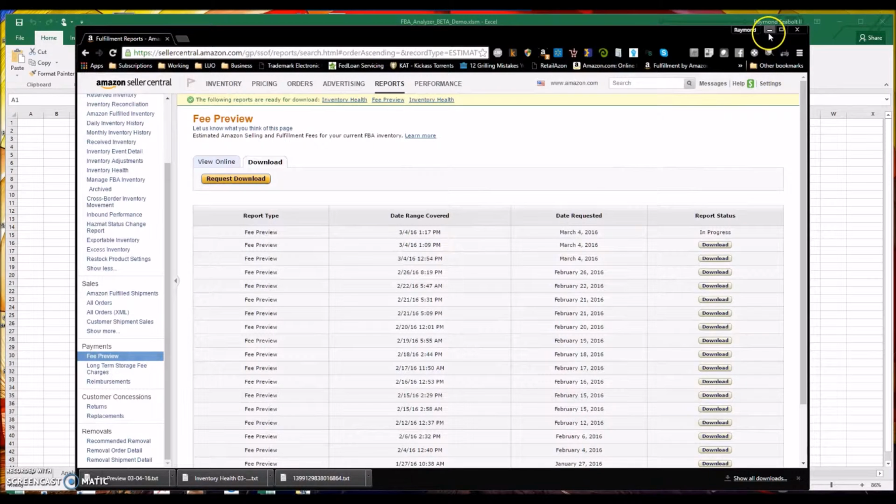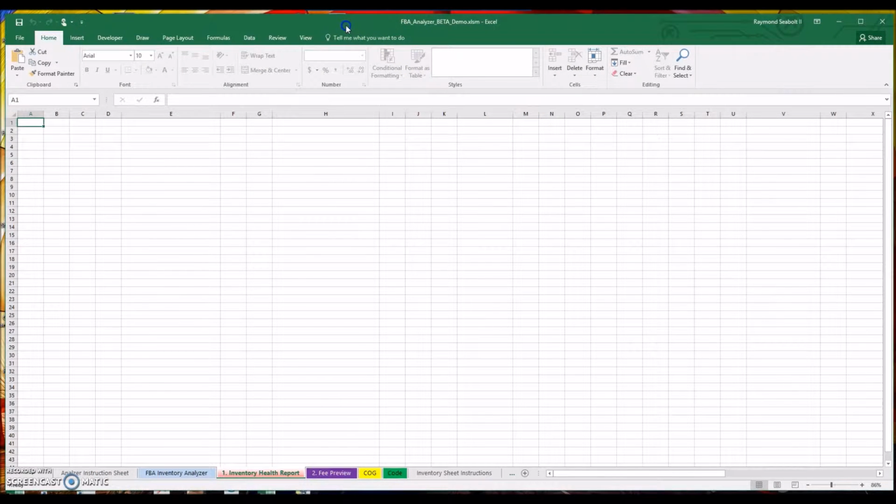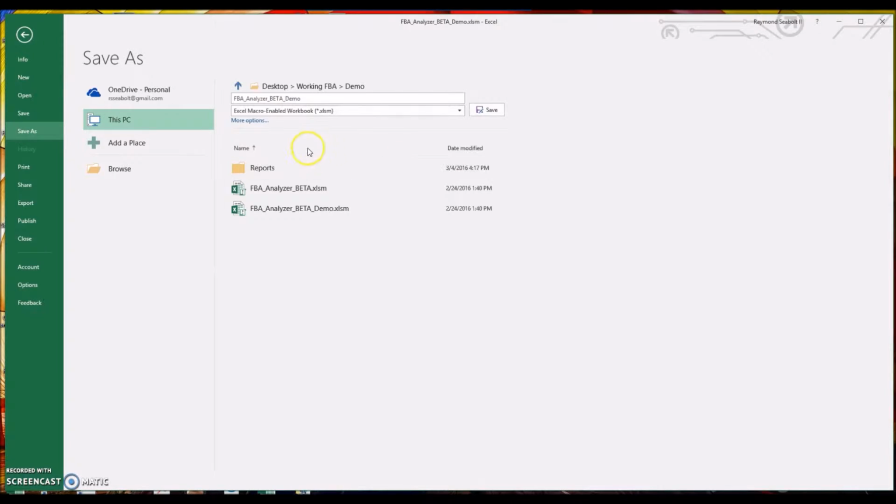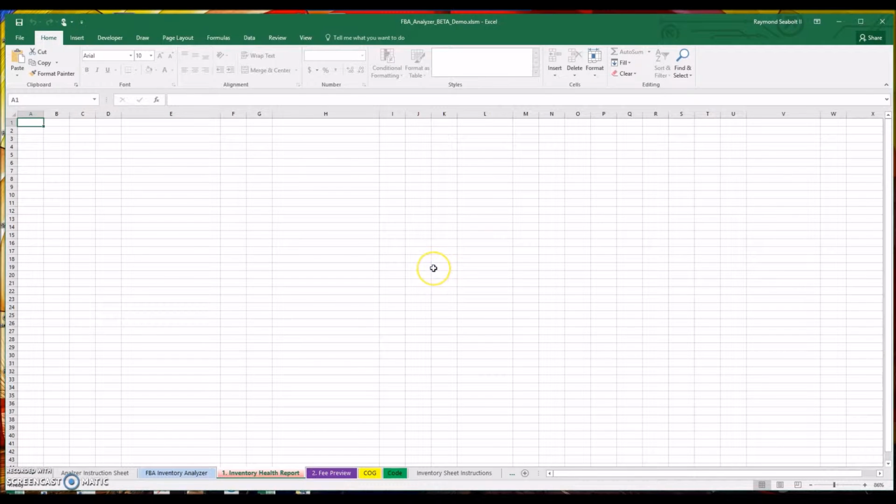Alright, we're done with Seller Central now. Let's come back to our spreadsheet. Now the first thing I suggest you do when you open up the analyzer is to go to File and Save As. Save it as something else. Put it in a different folder, just so you don't mess up the original copy. You can always go back to Gumroad and download another copy, or use a copy from a thumb drive or something of that sort. But it's always best not to work with the original file. Just save it as something else.